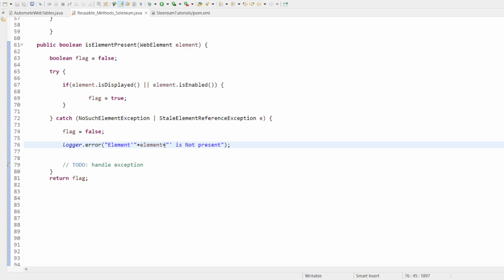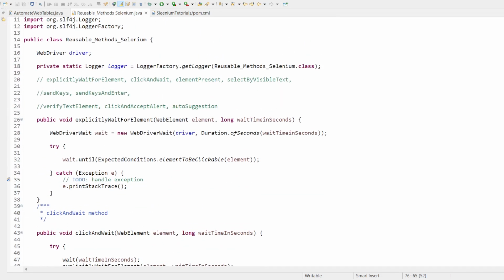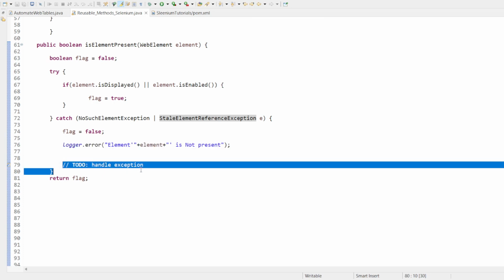So now it's clear, right? If my element is present, displayed, or enabled, give me the flag value as true, that is a boolean result of true. If none of them happens, go to the catch block and give me either no such element exception or stale element reference exception, followed by the logger error message. This is our third method to verify whether an element is present or not. After that, select by visible text. Our next method here is select by visible text.